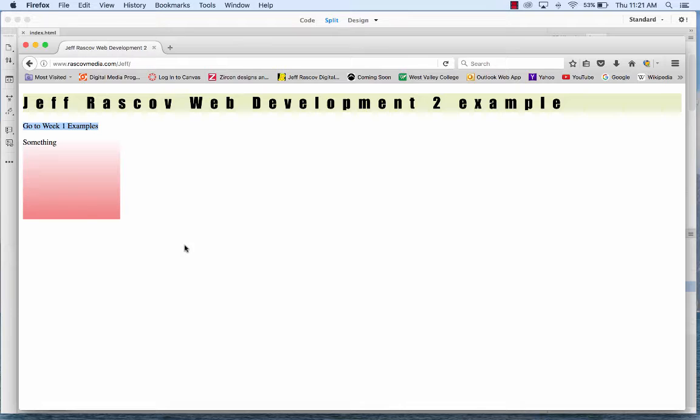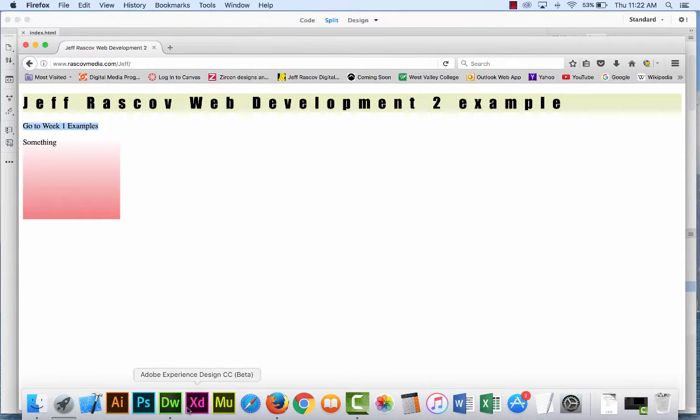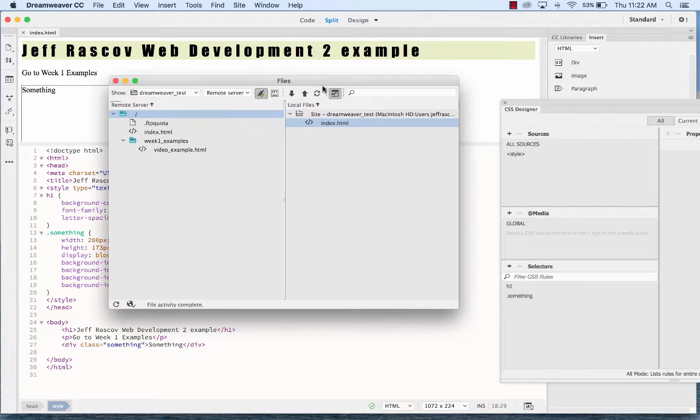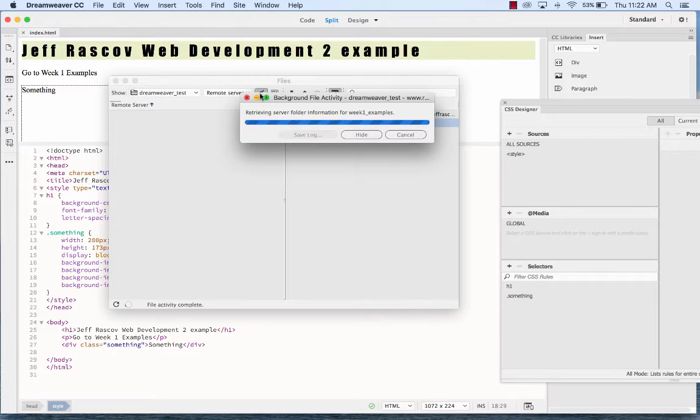So hopefully that will help you to use Dreamweaver a little bit. We'll try and do it a lot more, but make sure you know how to FTP. I was in Dreamweaver to FTP. Once you're done FTPing, you can hit the plug to disconnect. If you want to drag things back and forth, I can connect again, and it's going to connect again.